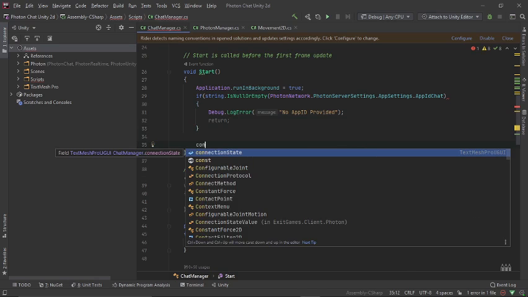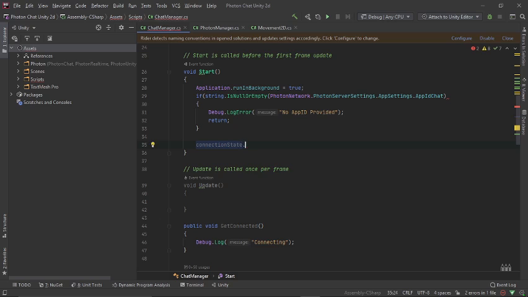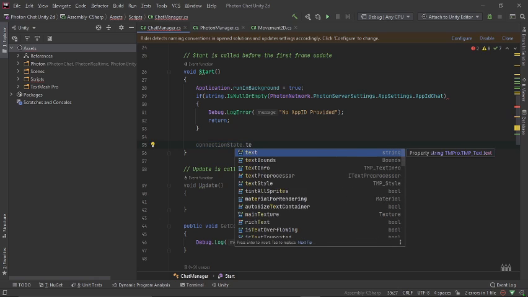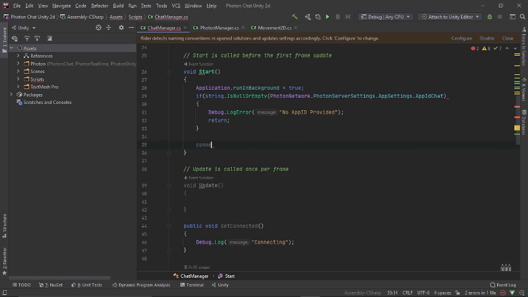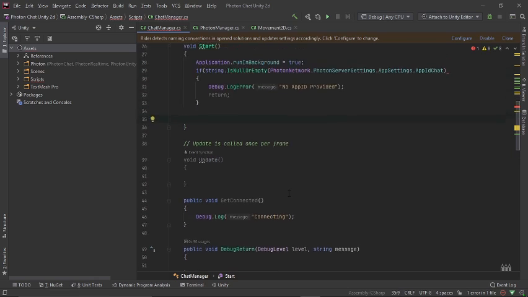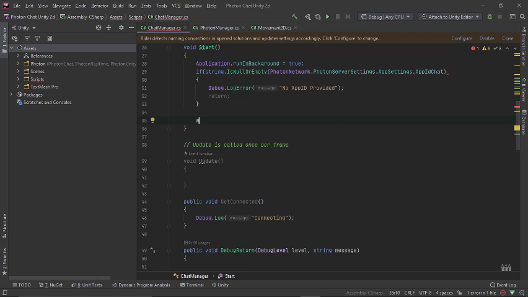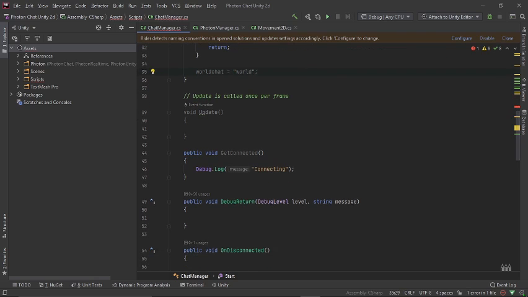Now, part of this here, connectionState.text. No, not here. We'll put it in the. Yeah. Okay, so worldChat is equal to world. And now let's go to our GetConnected.